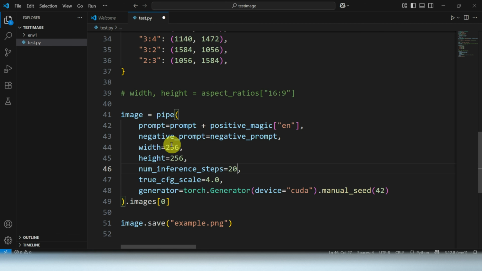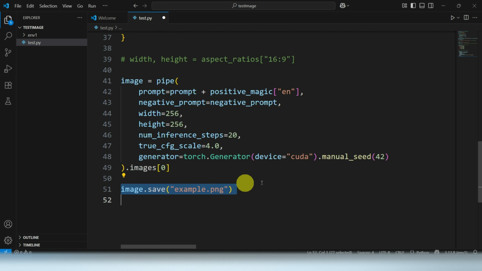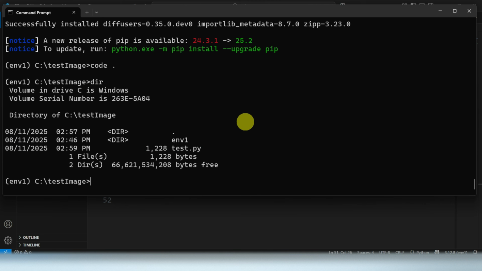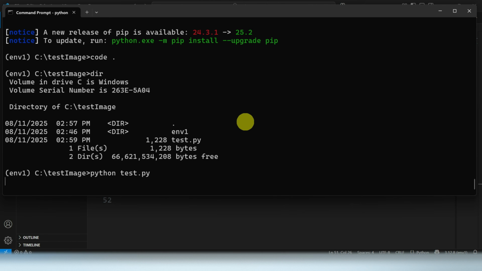In my case, 512 works fine, even higher resolution. However, you might have to decrease inference steps. Okay, and finally the file will be saved as example.png. So let's save this, and then let's go over here in the command prompt and let's make sure that the file is here and simply type python test.py to run the file.